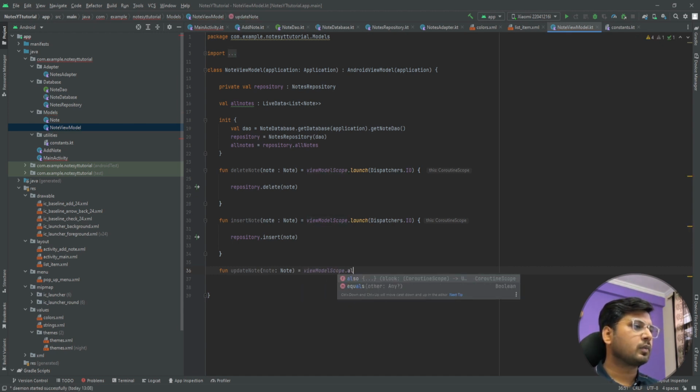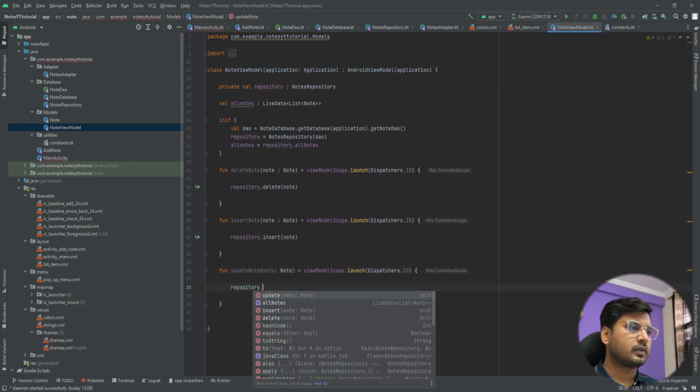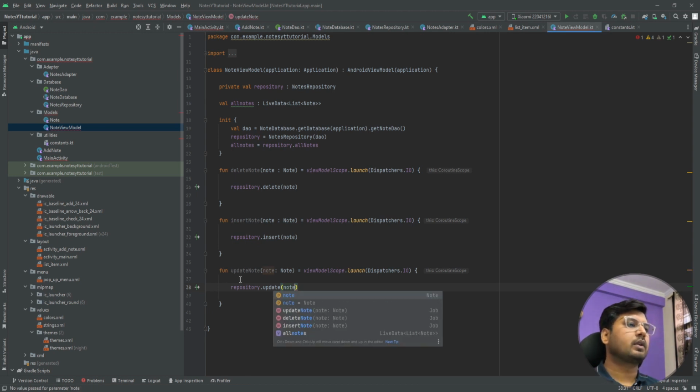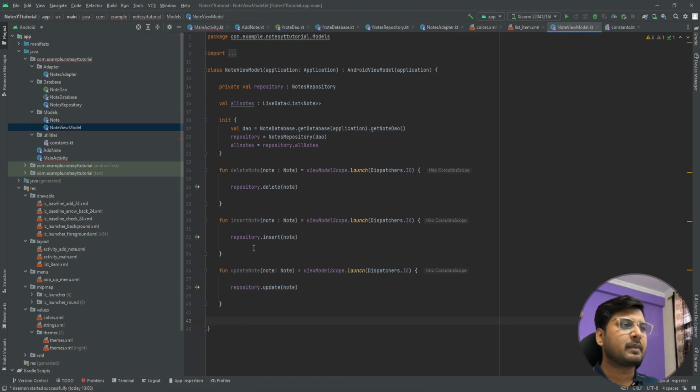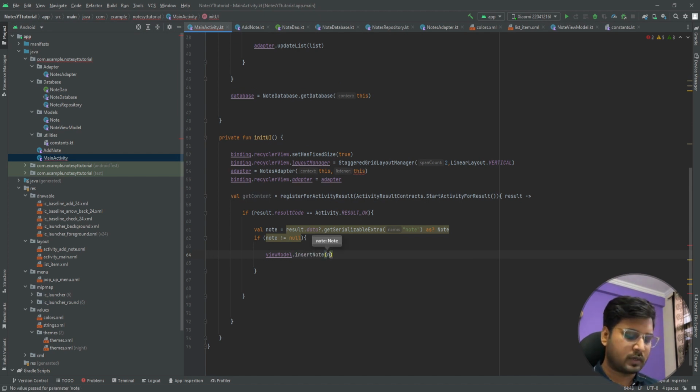View model scope dot launch, dispatchers.io, repository dot update, and we'll pass the node here. So basically we have defined these three methods for deleting, inserting, and updating the node, right? So now let us just use this method, insert node, and we'll pass the node here, right?